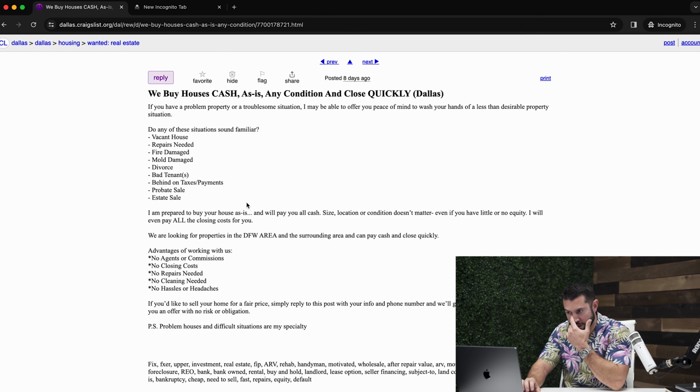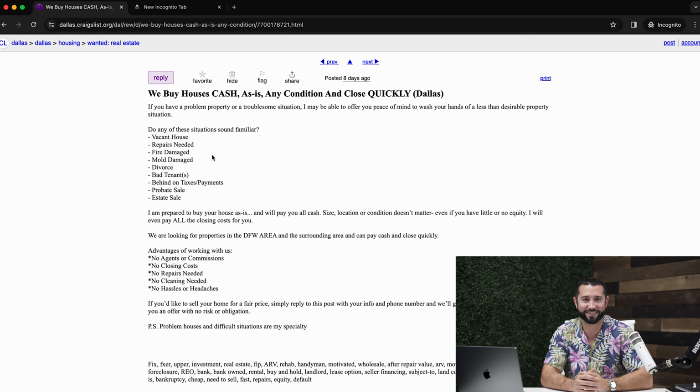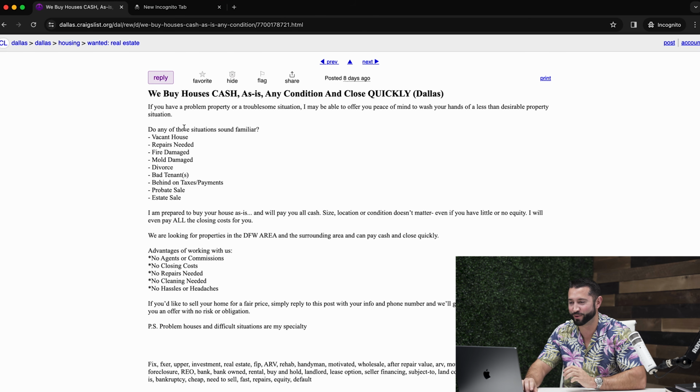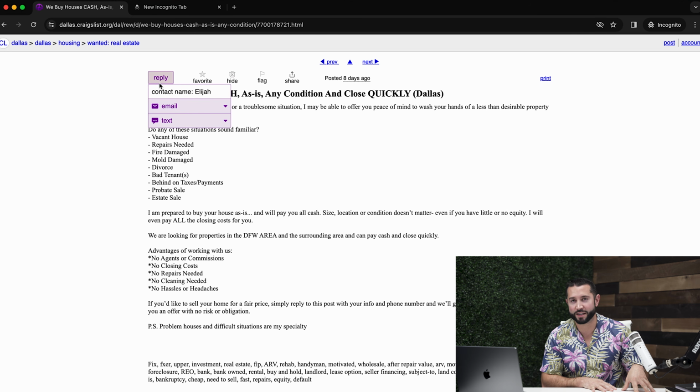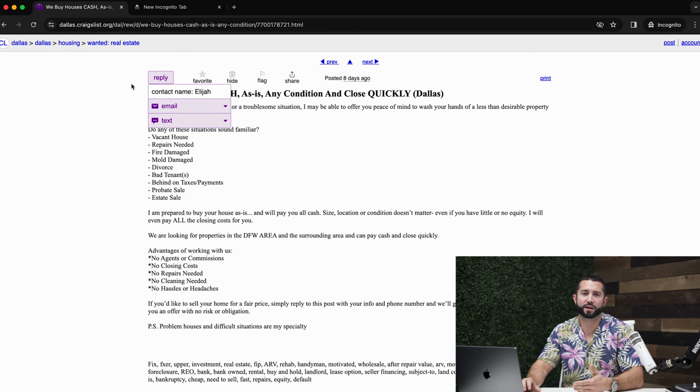And let's see what else we can find quickly. All right, so this looks like a good ad. Do any of these situations sound familiar? Vacant house, repairs needed, fire damage, mold damage, divorce, right? All of these things. I'm prepared to buy your house as is and will pay you all cash, right? That's exactly what we're looking for. And now you can click reply, go ahead, outreach to them, Elijah. So we just found a few cash buyers, once again, in a completely different state and city than Nashville. And now we can use this anywhere that you need to find cash buyers. So go ahead, give this a try.